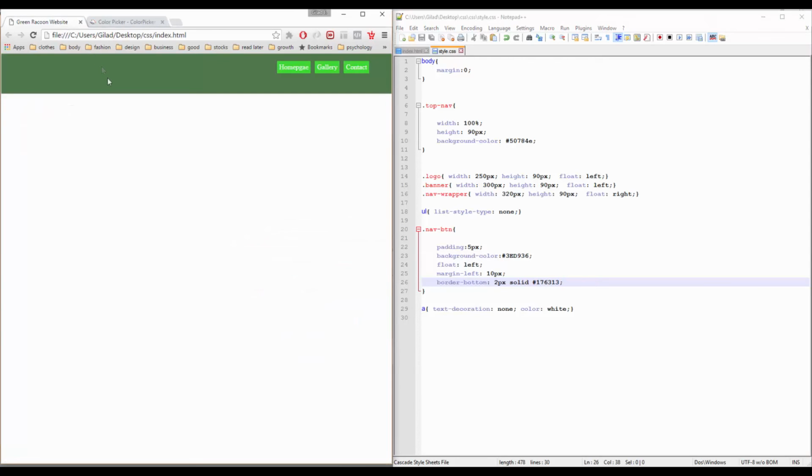What do you say about that, huh? Our Green Stripes Raccoon website navigation is all set.